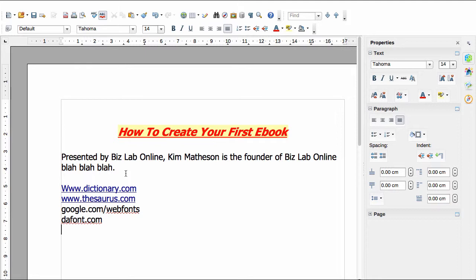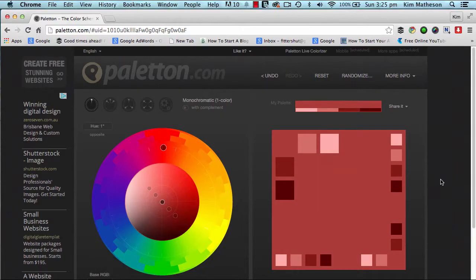and another great site which we will go and have a quick look at is a site which will show you how you can use colours and colour schemes that work together when it comes to the actual final production of your website. So let's go and have a look at palette.com. So here I am at palette.com.